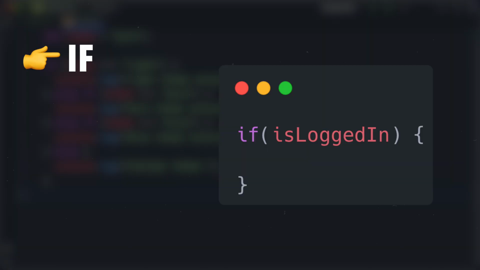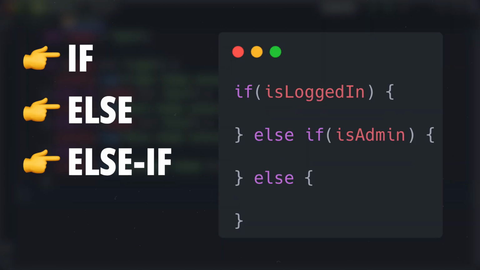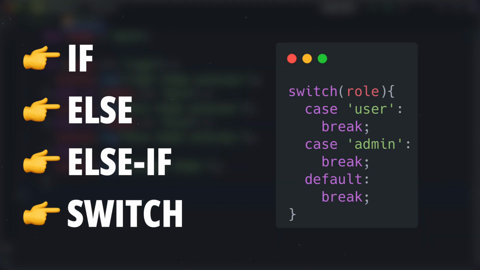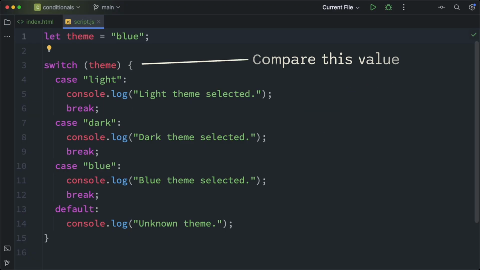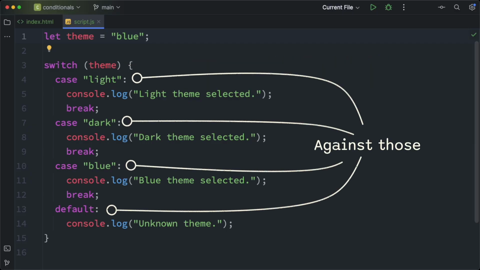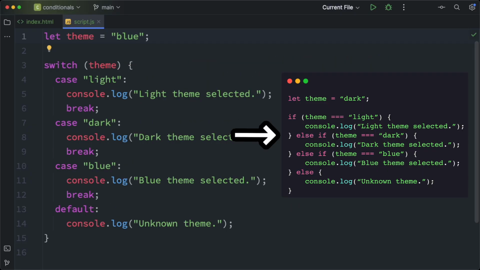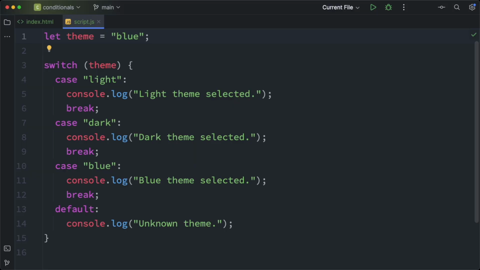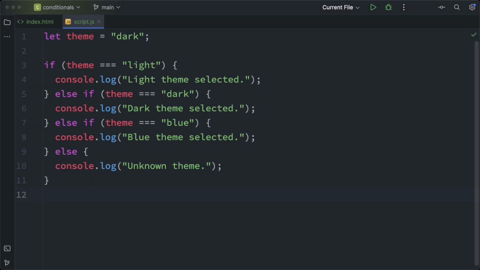Now that you know how to use if, else if, and else, let's look at another way to handle multiple conditions. The switch statement is useful if you want to compare one value against many possible options. It's just like a list of else if cases. Let's say we are building a simple settings menu. Here's how we might write it with else if. This works fine, but it gets long if we have to add more options along the way.